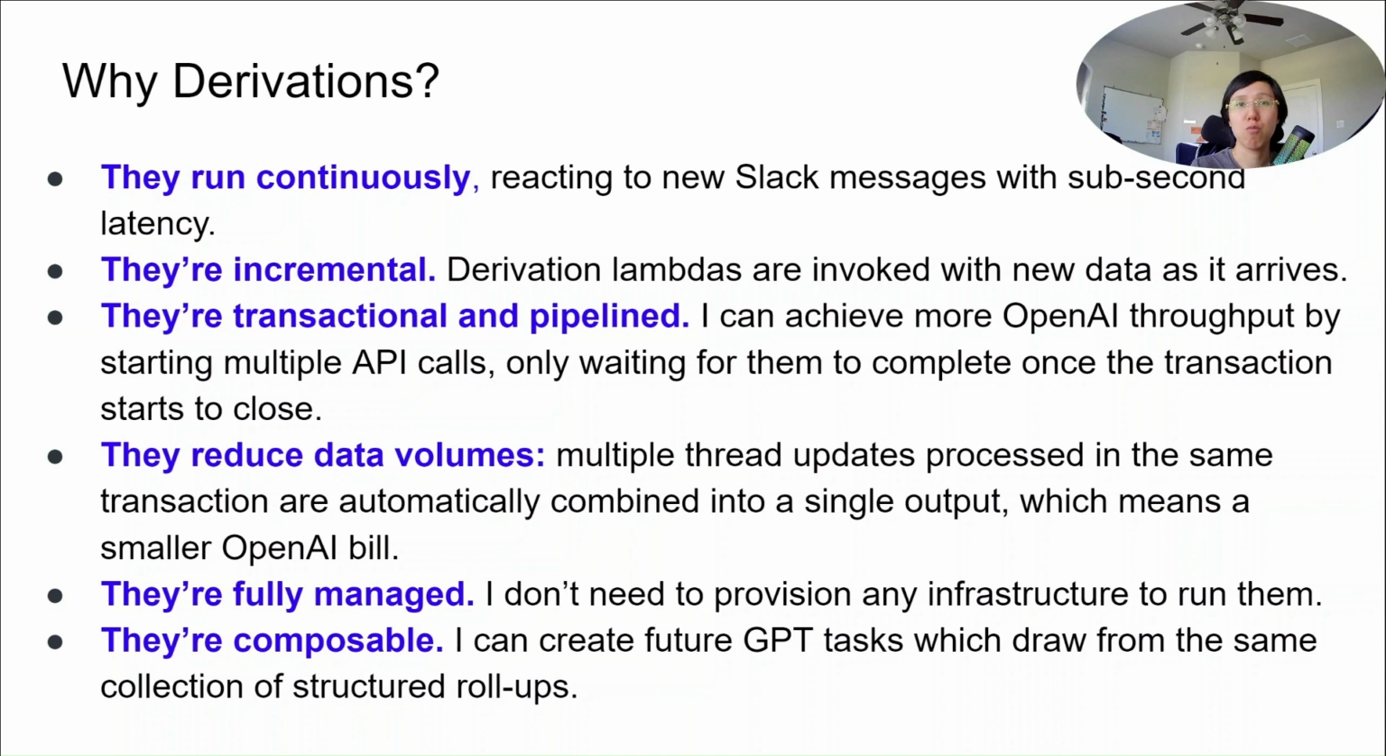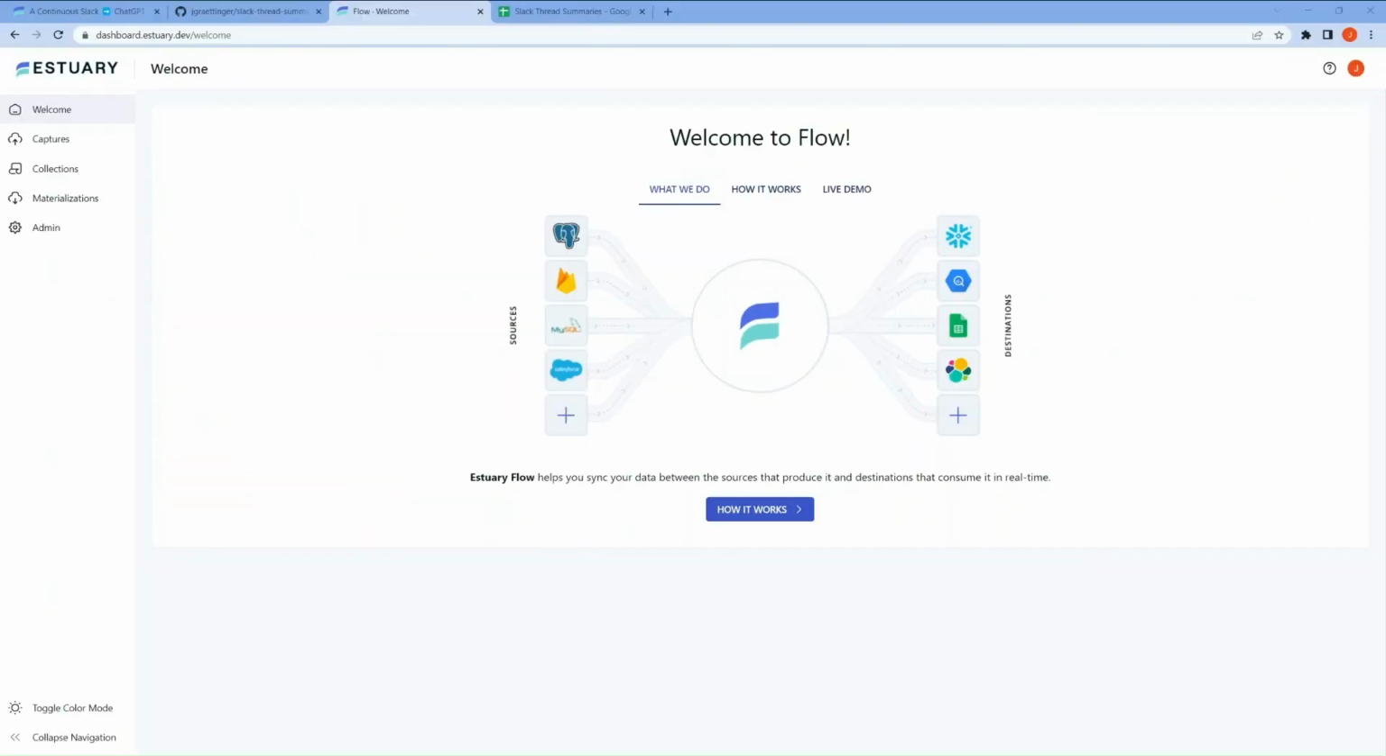Multiple thread updates processed in the same transaction are automatically combined into a single output, which means a smaller OpenAI bill for you. Also, they're fully managed. We don't need to provision any infrastructure to run them. And lastly, they're composable. We can create future GPT tasks which draw from the same collection of structured rollups. Again, this part of the solution, the full flow specifications for this pipeline can be found in the Git repo link below. The last part of the solution is to materialize the summaries into the Google spreadsheet.